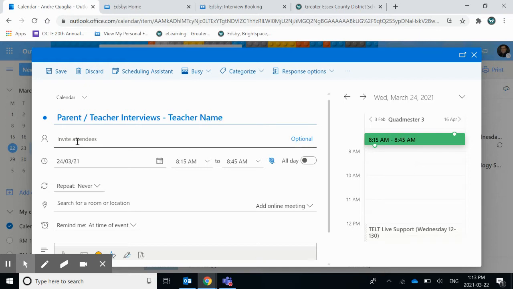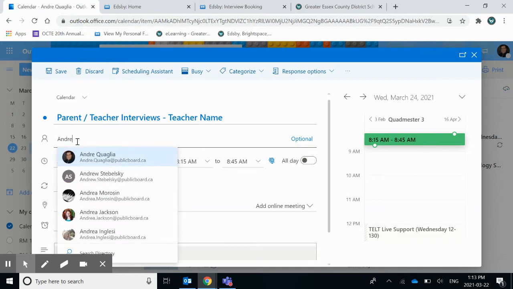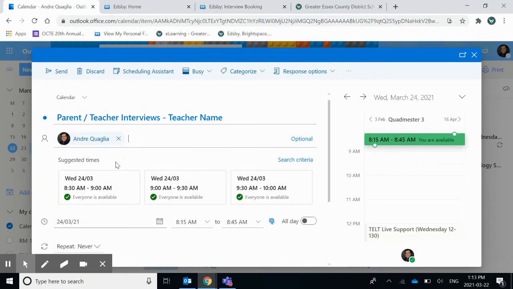And where it says invite attendees, please only include your name. Do not add the name of your administrators as they will be receiving multiple meeting invites. So we're going to try to eliminate that. So please only provide you as the attendee.